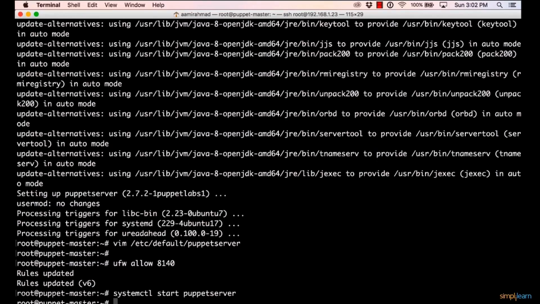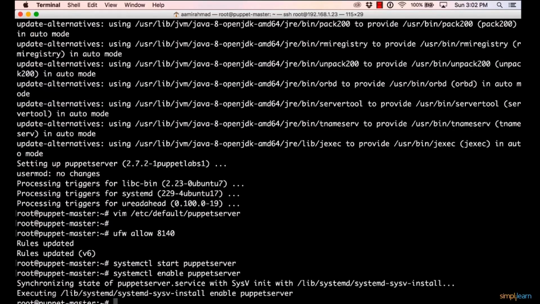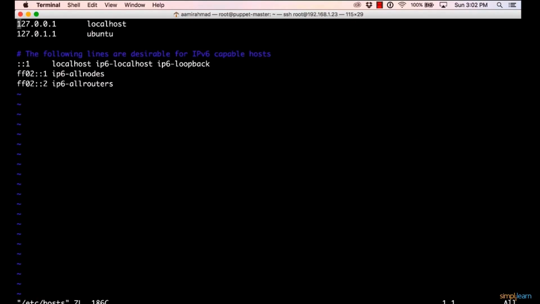I'll also enable it at boot time. So I'll say systemctl enable puppetserver. It will enable at boot time. Now I also need to configure a fully qualified domain name here. So I'll do that by going into the hosts file. I'll go to the end and I'll say 192.168.1.23 and then puppet-server.local and then puppet-server.